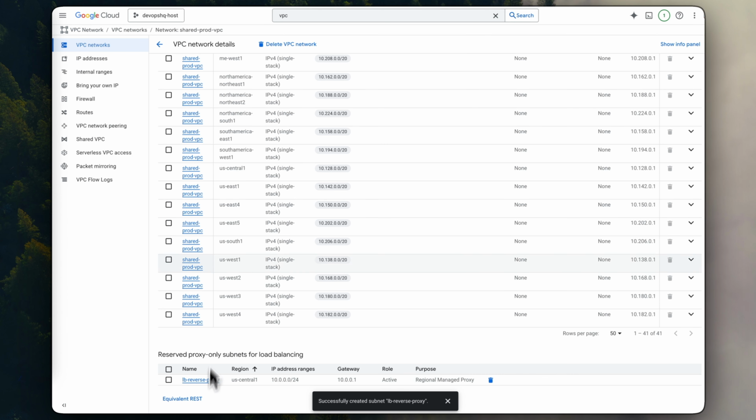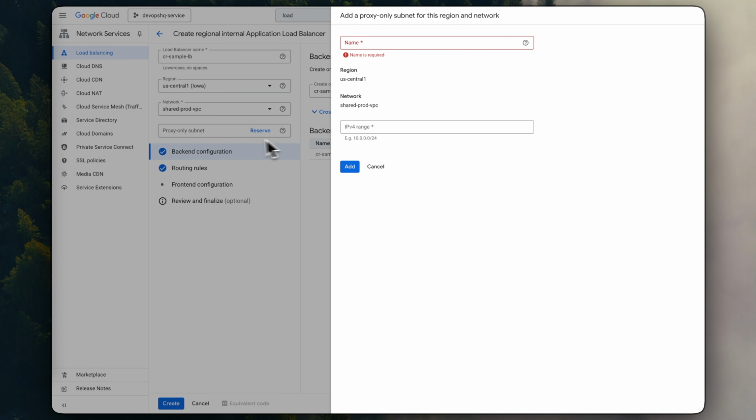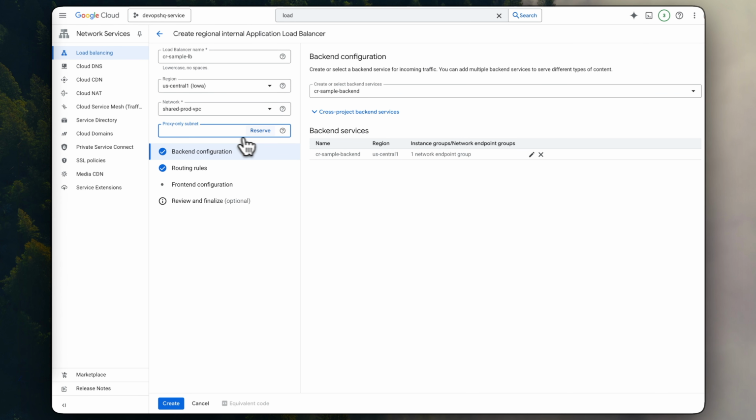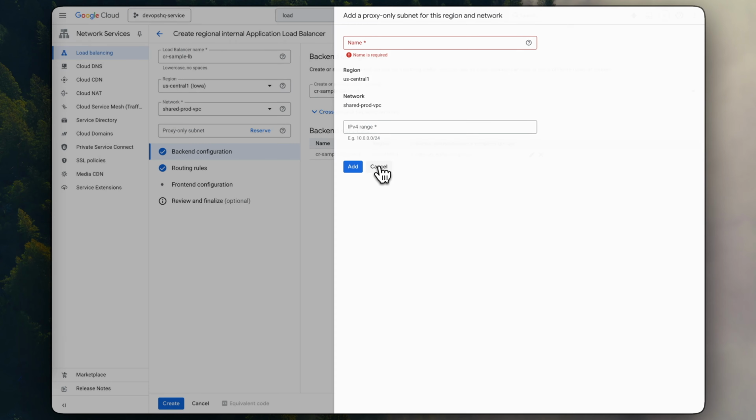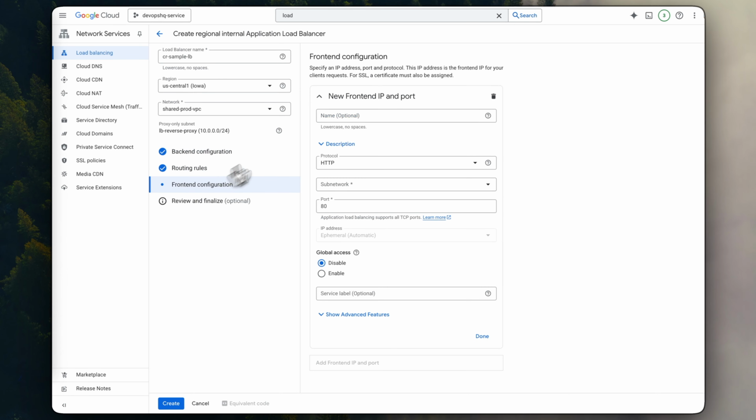Let's see. Okay, so our proxy subnet has also been created. Let's reserve. Hmm, I'm not getting it. Let's change this network and maybe, yeah, by changing the network, it is able to fetch it. We have created this backend as well. Now let's configure the frontend configuration.